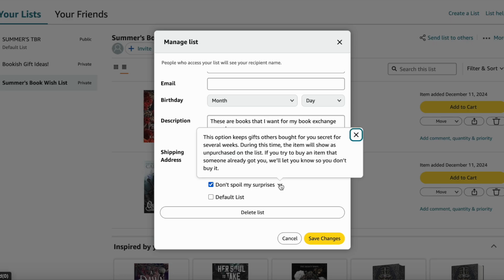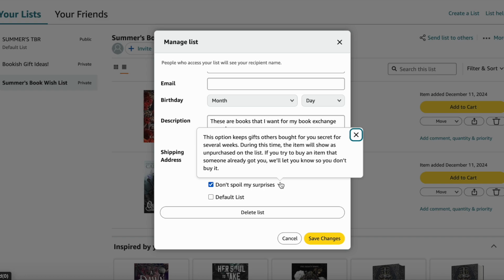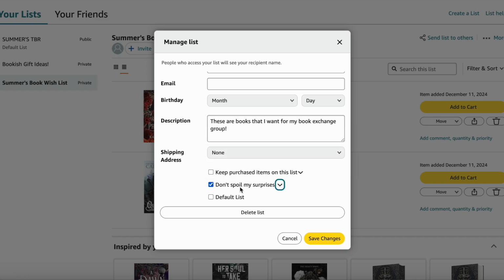But then this one is really what you want clicked: don't spoil my surprises, because it keeps the items on there for several weeks. So it'll look like it's unpurchased. But then if somebody bought it and you try to buy it, it'll tell you, but otherwise it doesn't spoil anything. So it's all a surprise. So I would check this one right here.